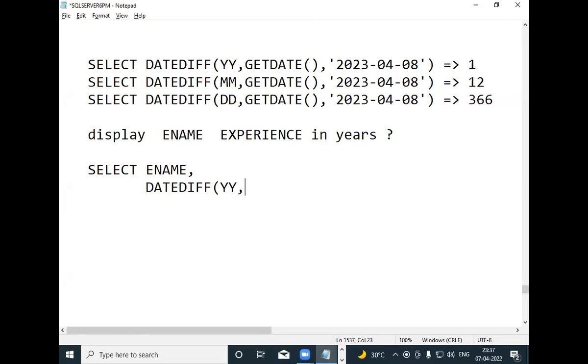YY. Then next, start date and end date. What is the start date? Hire date. Start date is hire date. What is the end date? Today. What is today? GETDATE. That's all, as experience from EMP. That's all.